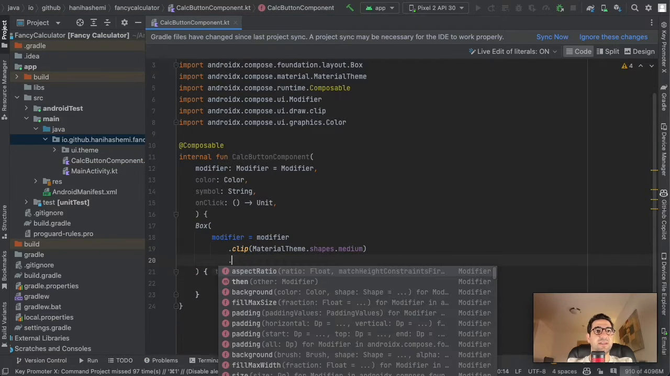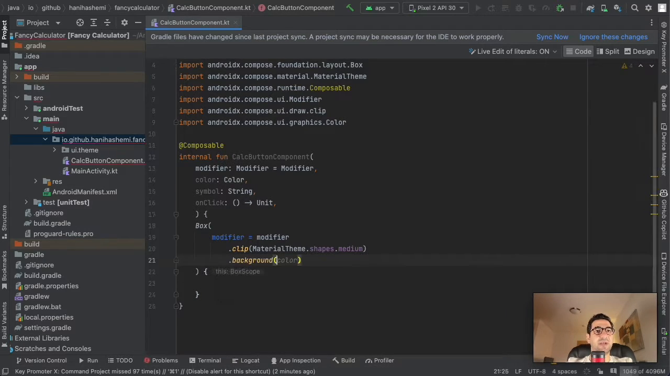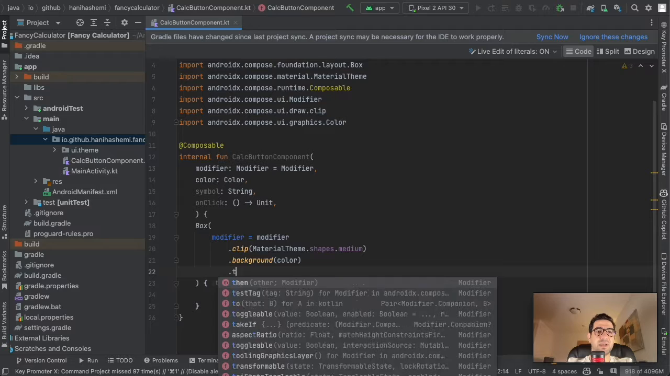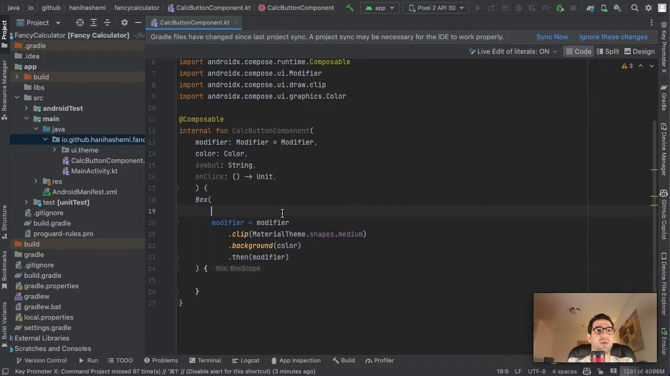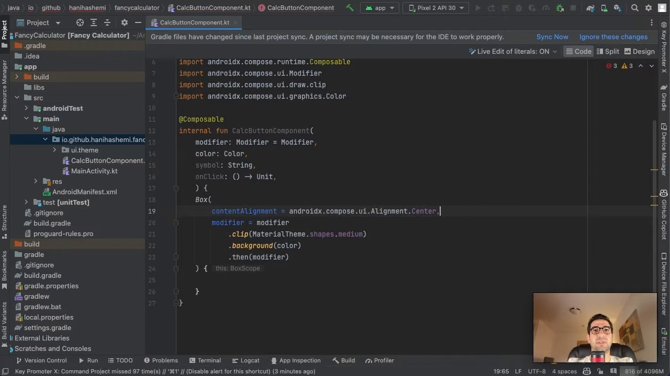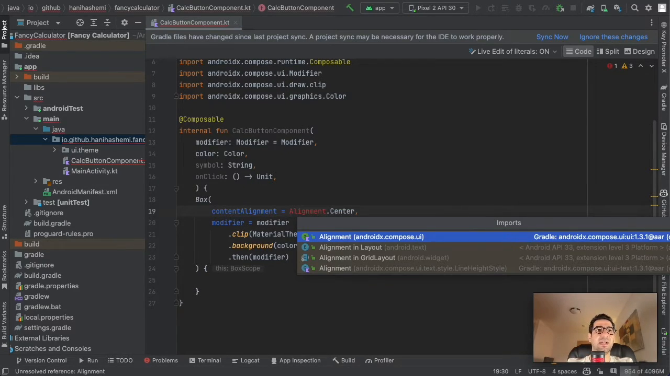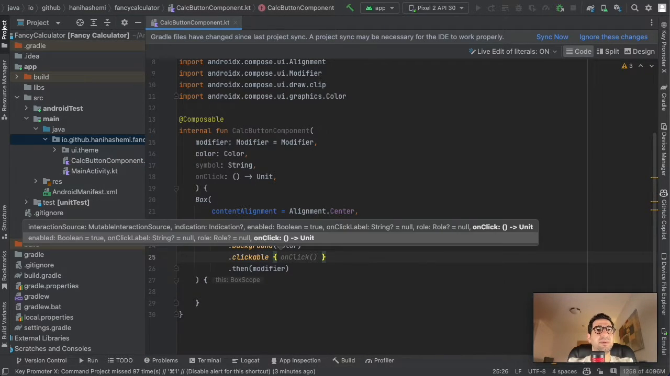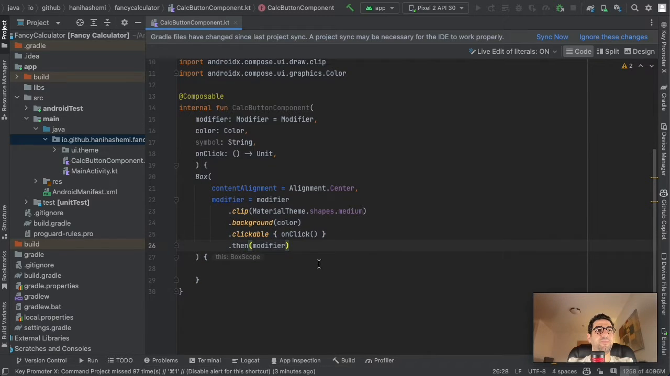See, this part was added by this Copilot, which wasn't expected. And I'm going to add the background. Background would be the same that I do have, that they have passed by, and then it's gonna be modified here. So I'm going to add this content alignment, exactly what we need. Let me get rid of this part here, and let's import this alignment. One more thing here is a clickable onClick. I'm going to call onClick.